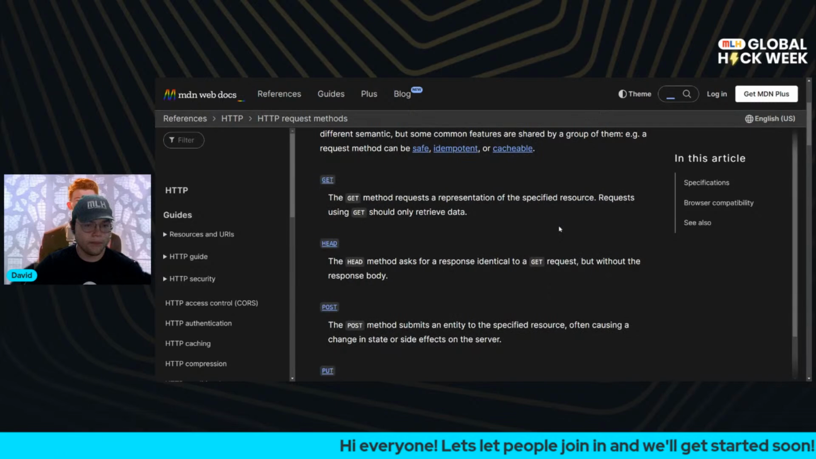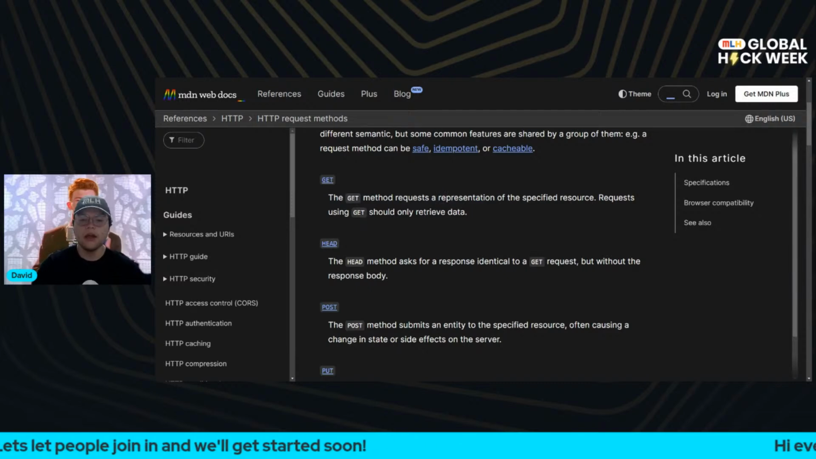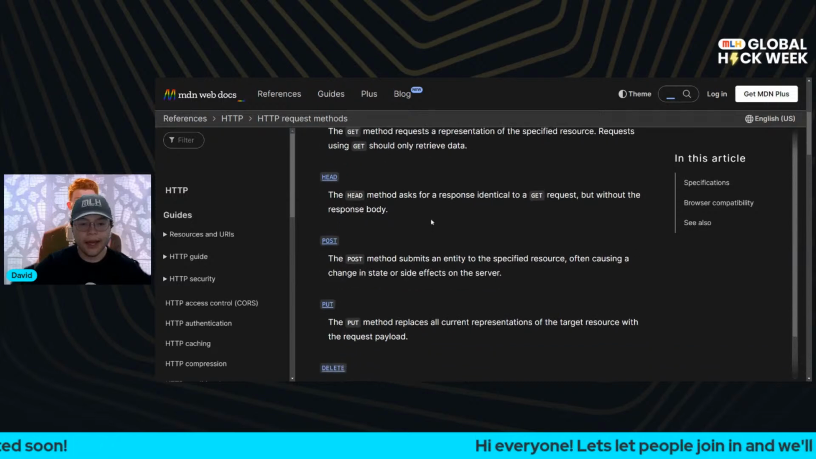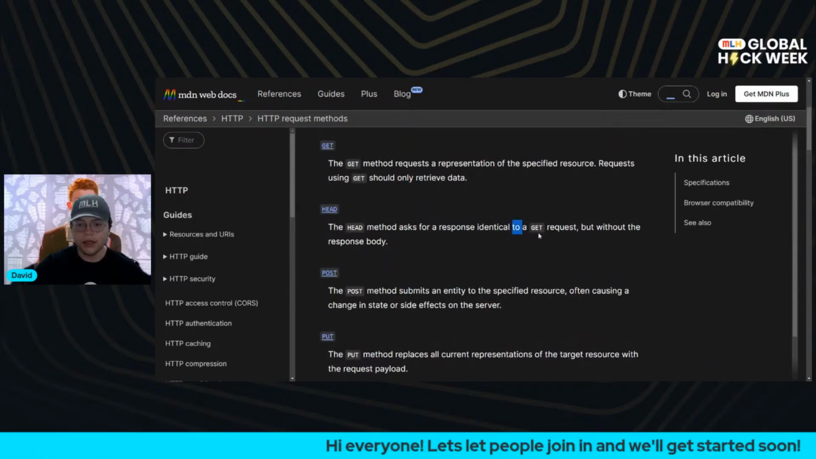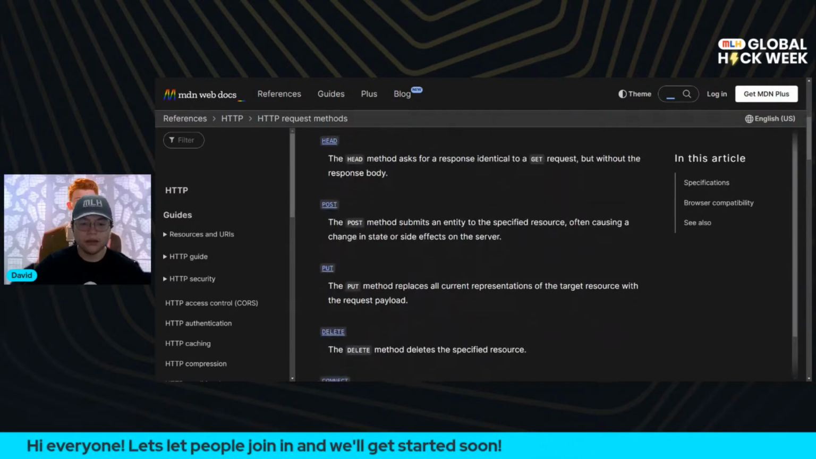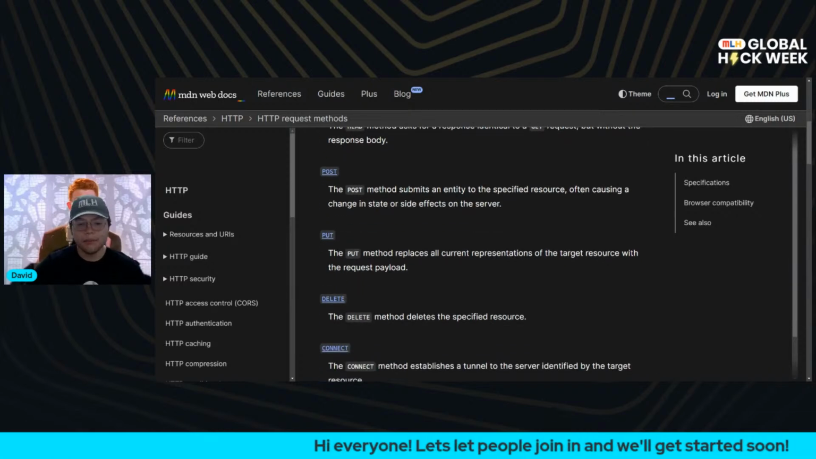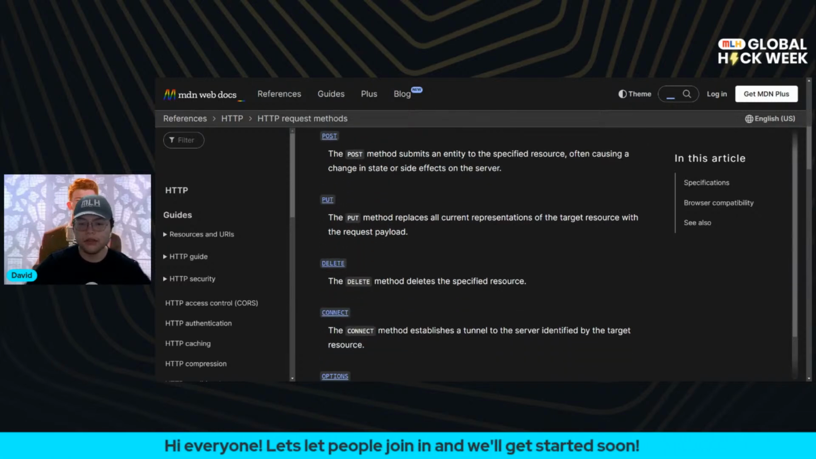The first method that we're going to look at is GET. The GET method requests a representation of the specified resource. Requests using GET should only retrieve data. The HEAD method asks for a response identical to a GET request, but without the response body. You just want the head. The POST method submits an entity to the specified resource, often causing a change in state or side effects on the server. The PUT method replaces all current representations of the target resource with the request payload.